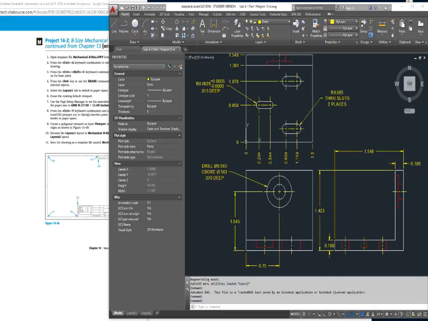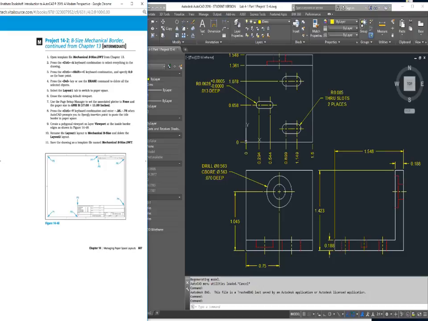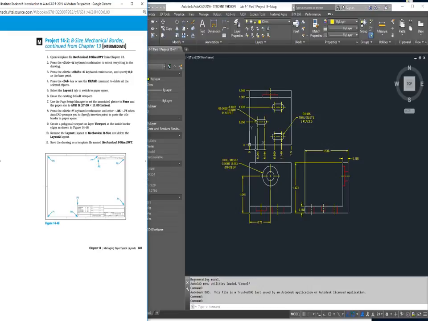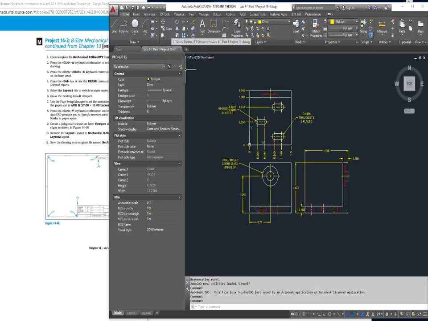Okay, this is CAD Methods, Lab 5.2, Part 2, Project 14-2, and it's on page 607. And here's the directions, and I'm going to cheat a little bit. So here's what I'm going to do. I'm going to go back and open up this Project 13.4.